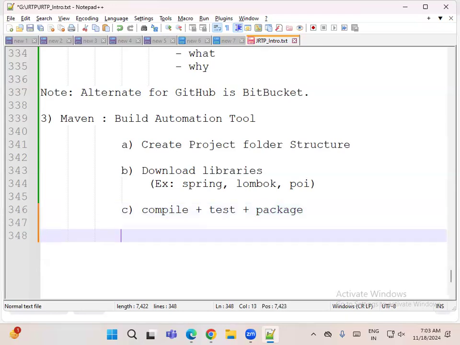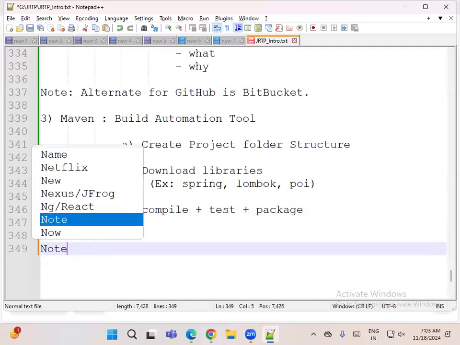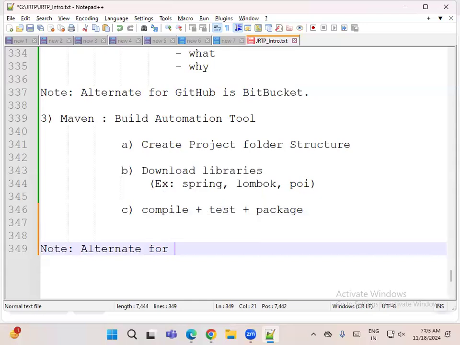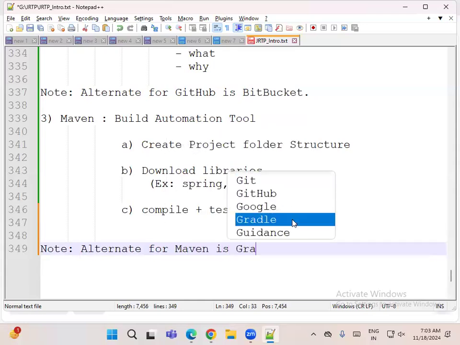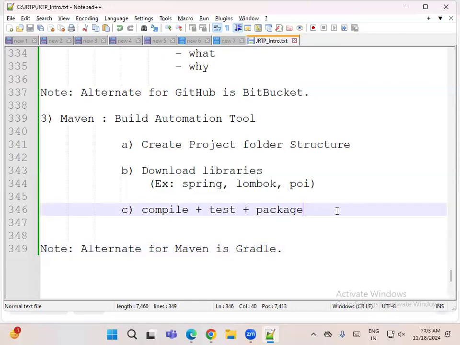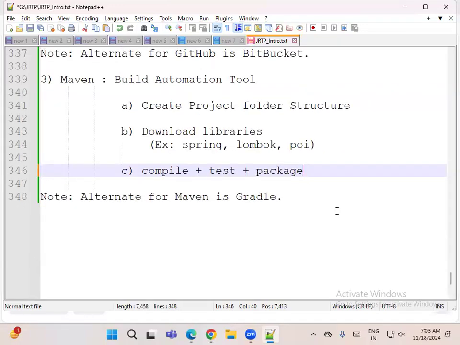Yes. What is the alternate for Maven? The alternate for Maven is Gradle. Maven will support only Java applications, whereas Gradle will support other programming languages also, like Kotlin and Groovy. Those programming languages can also be managed by using Gradle, whereas Maven is used only for Java.